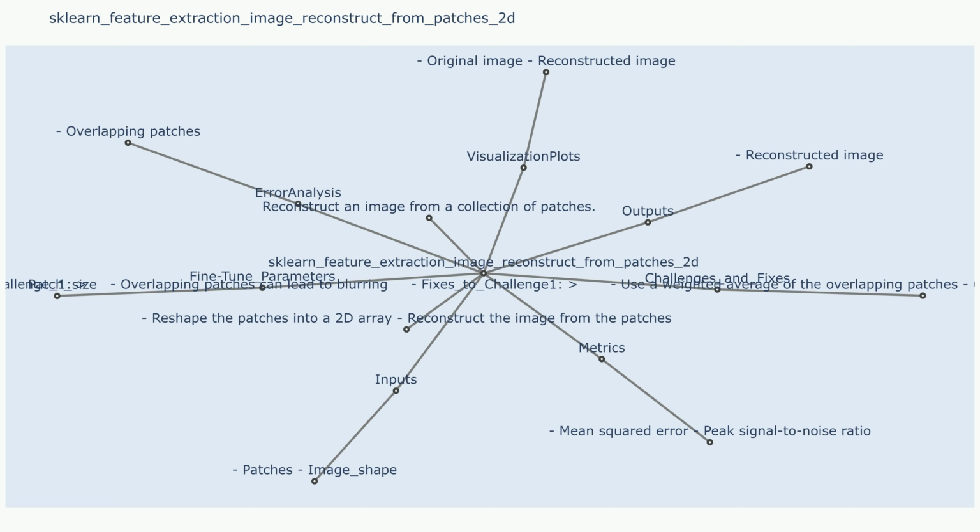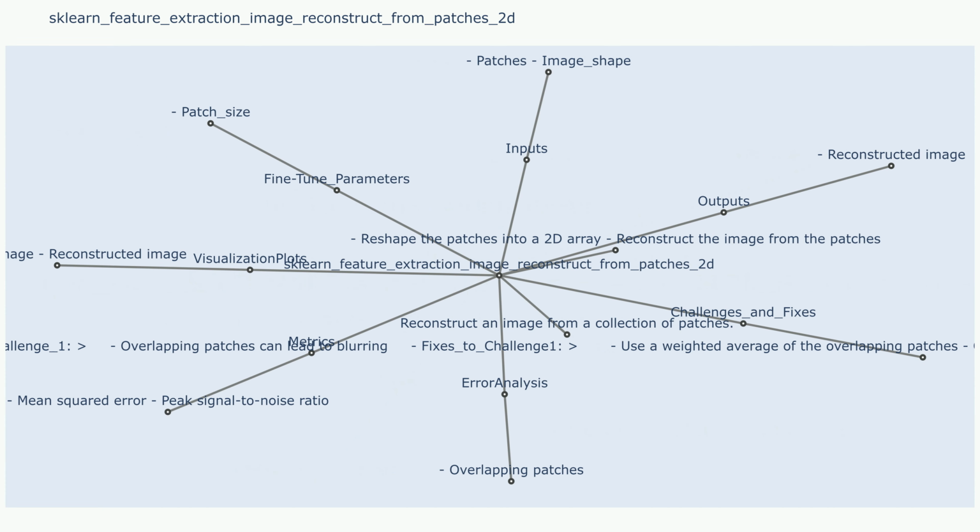sklearn, feature extraction, image, reconstruct from patches 2D. Description. This function reconstructs an image from a collection of 2D patches. It effectively stitches together the patches to form the original image, taking into account the overlap between patches.